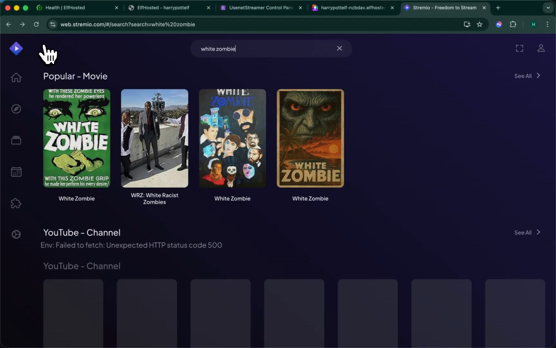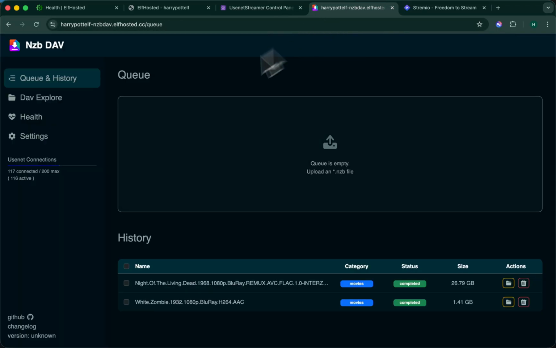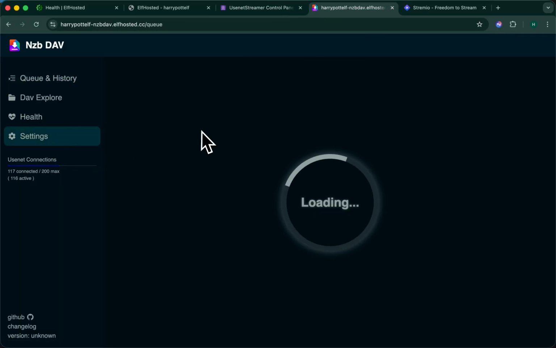Now you can stream anything that you can find on Stremio that your Usenet indexes have content for through your Usenet providers. And if one provider doesn't have it, then the other provider is likely to do so.